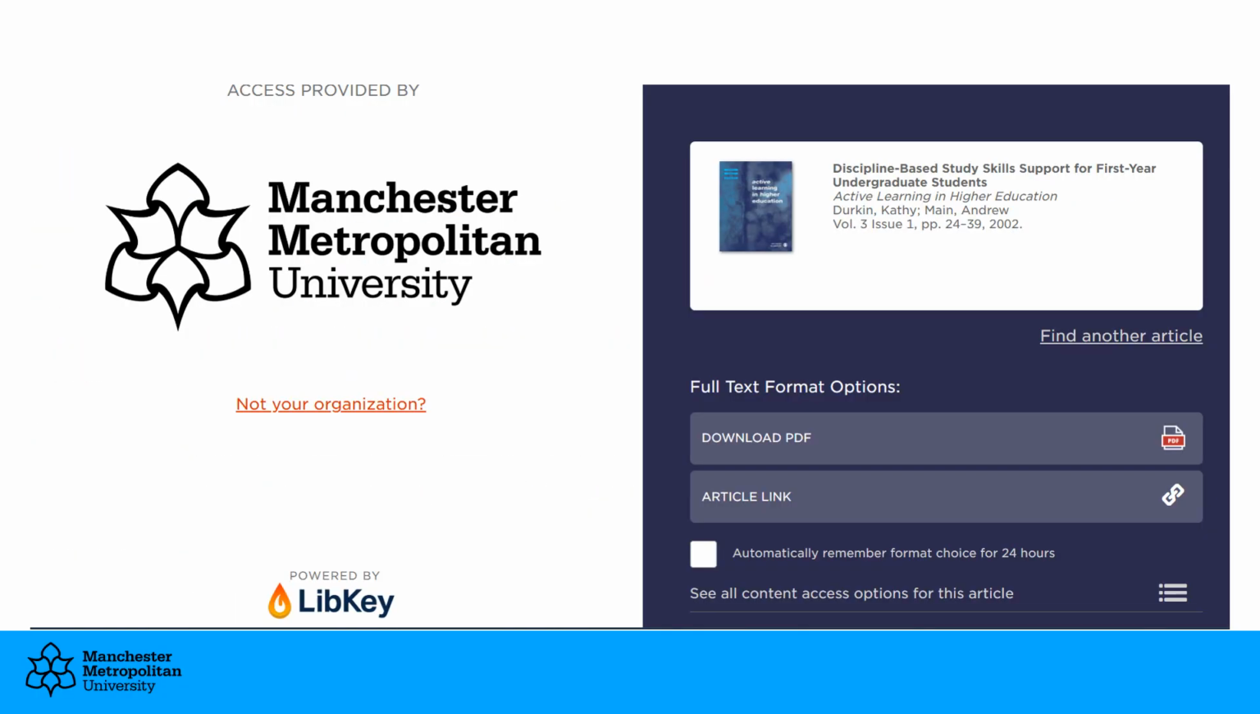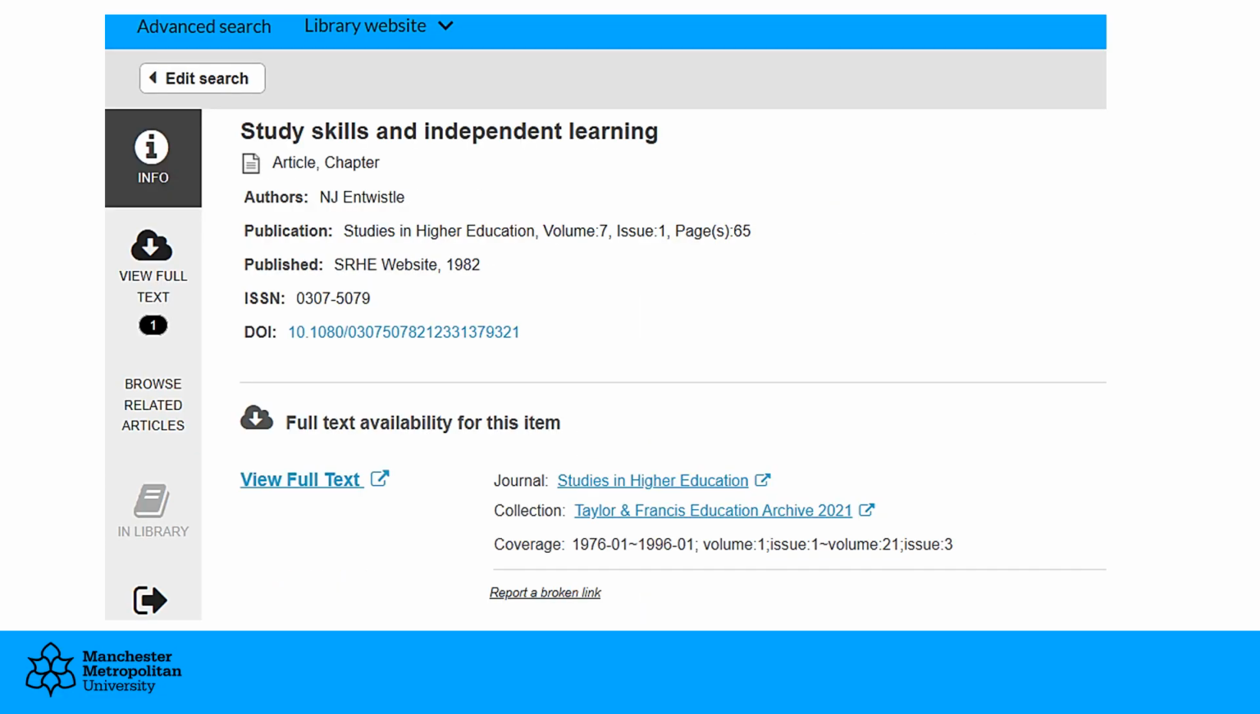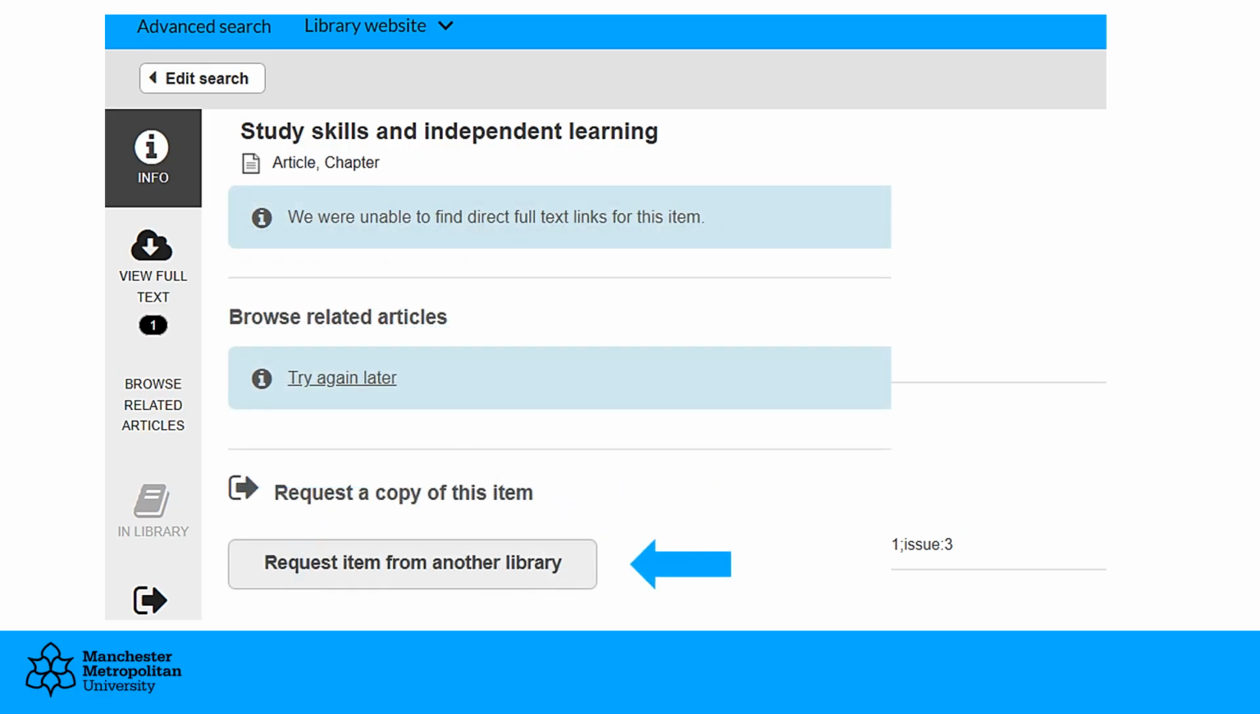If full text is available, you will be redirected to the following page. Click on Download PDF. In some cases, you may be redirected to this page. Click on the View Full Text link. If there is no full text available, you will have the option to request the item.